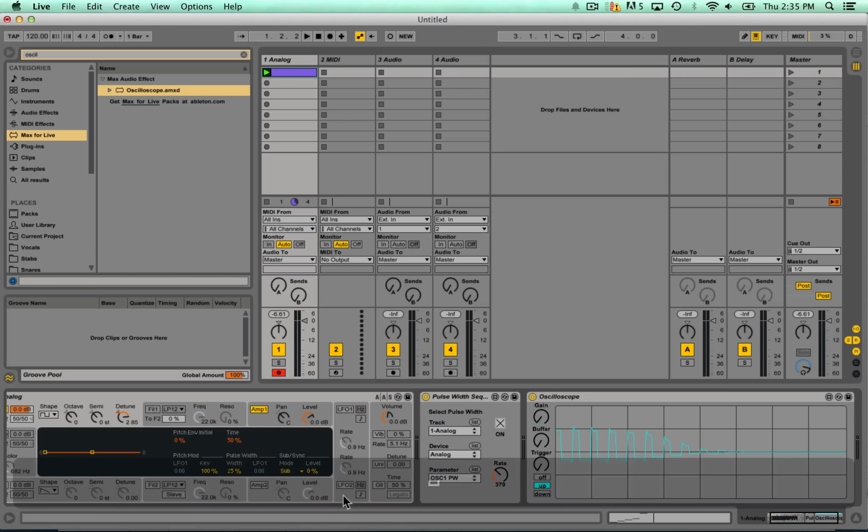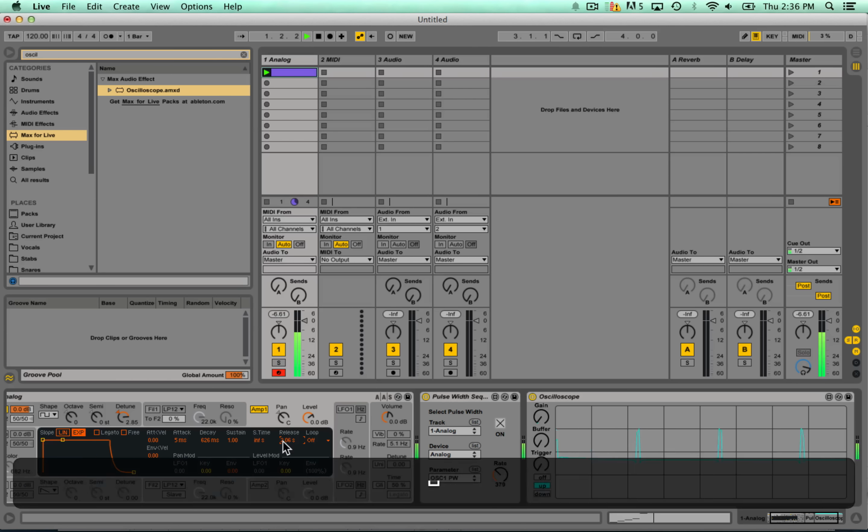Now let's go back into our analog. I'm going to go into our amplitude here, and I'm going to give it some release time. So the release time means that the note will continue to play out and slowly die away once the note off signal has been sent, so when the note actually ends. Let's make it a second and 2 seconds.